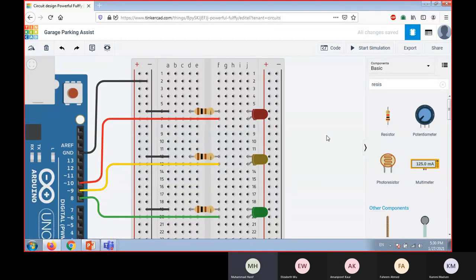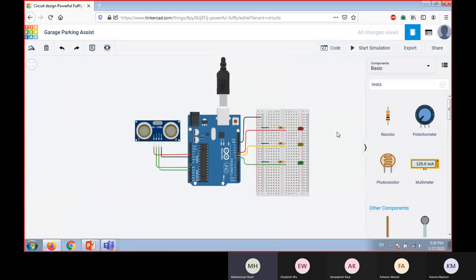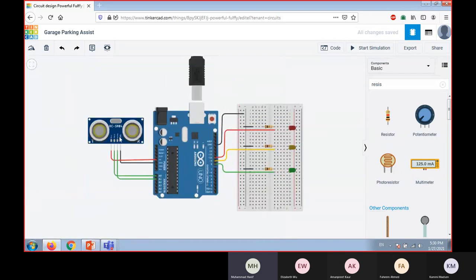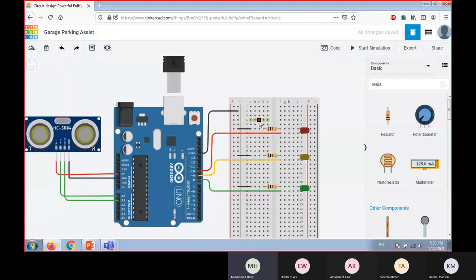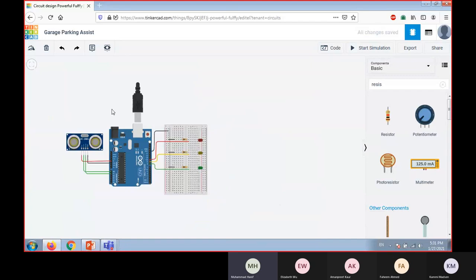So our circuit is complete. This is our whole circuit. We have the brain, we have the input device, we have the output devices, and we have established the circuit as well. Now, how do we direct the microcontroller to take input from the input device and appropriately select the color of the LEDs to assist the driver? For that, we need to write code for the microcontroller.